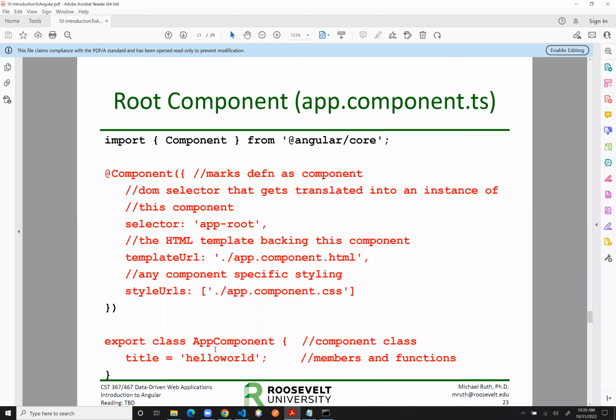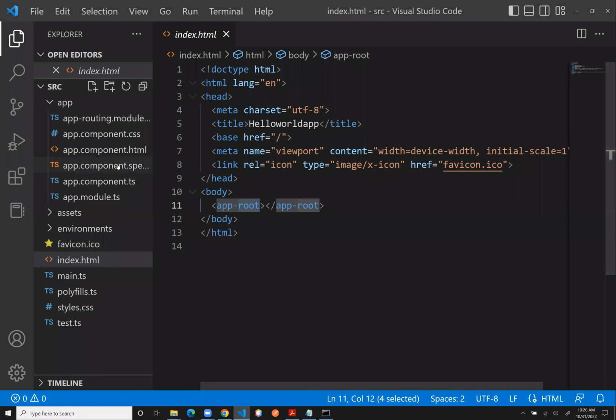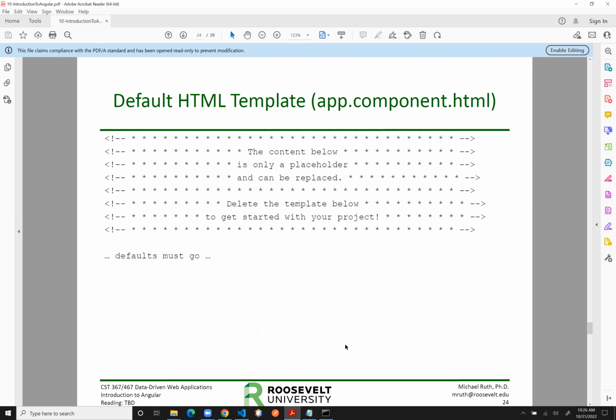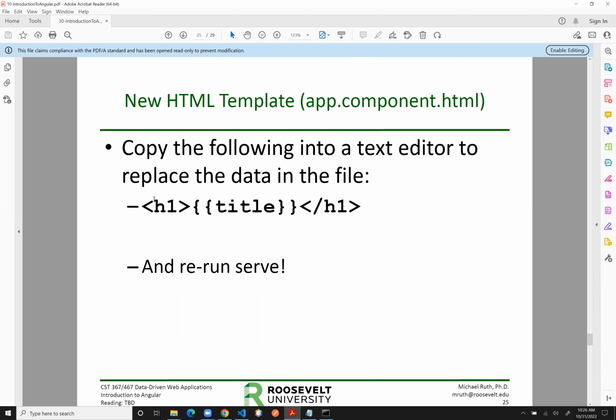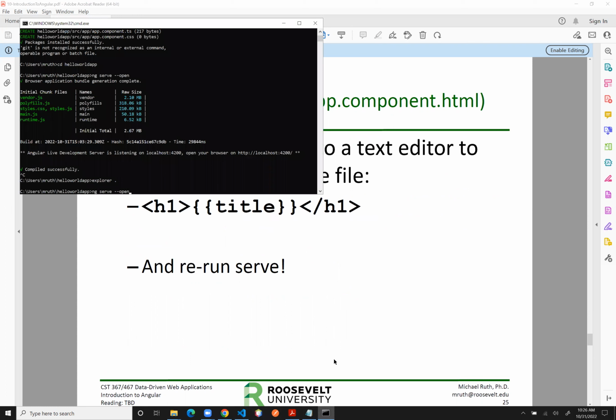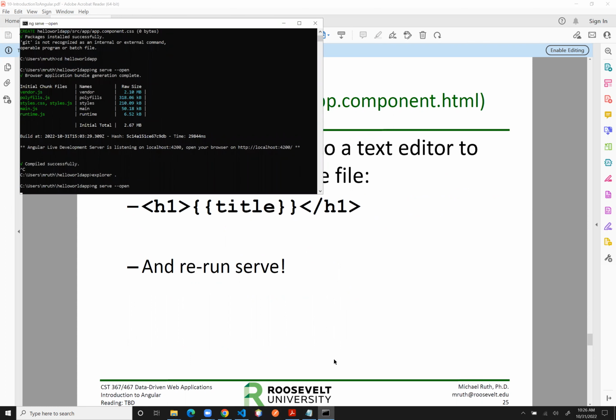We want to change the title though. How do we do it? Go in that component, change the title, boom, boom, boom. We're going to do that too when we get there. Default template, we're going to change it to just the title and rerun serve. So let's do that. I want to actually run it first because I really want you to see it. What happens when I screw up and when I don't screw up.